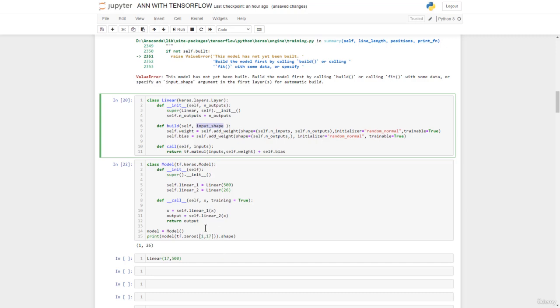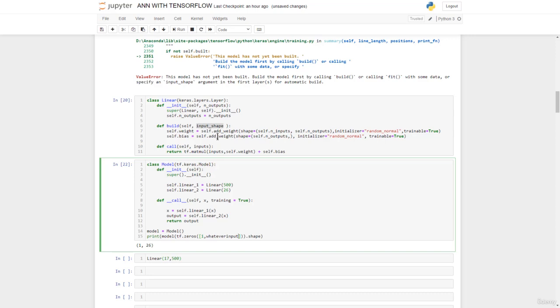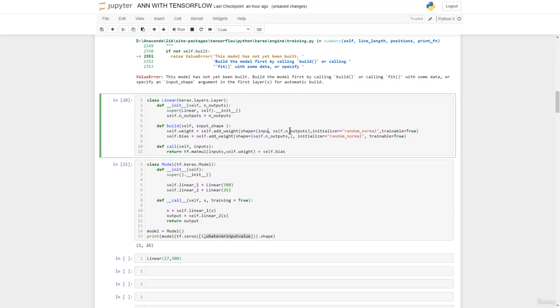So in order to collect the 17, or whatever input value we have here, we could get it by using input shape, but from its -1 index. So here we have input shape -1. There we go. We have the outputs here. That's it. We have this input shape which we defined and we just got it from here. We have the outputs and that's fine.